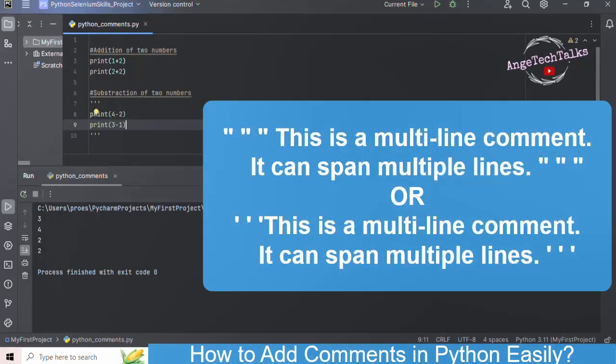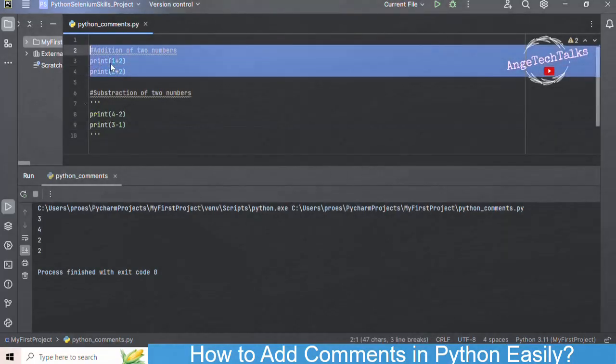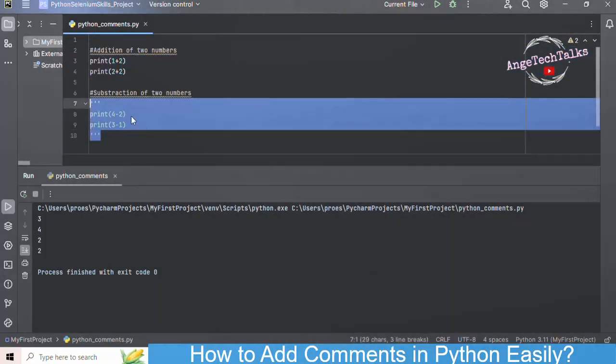Okay, when you add triple quote like this, Python will ignore any part of the code that has been commented out. For example, if I run this program, then I click on the run button, you will see that in the console, we see only the result of the addition of 1 plus 2 and 2 plus 2. Okay, Python will ignore this block of code that we have comment out.